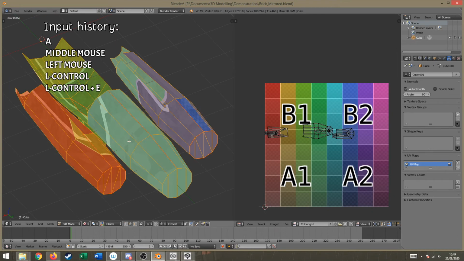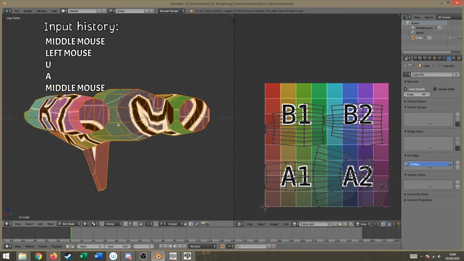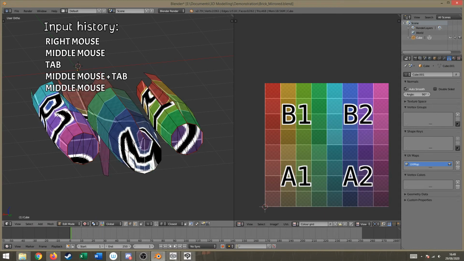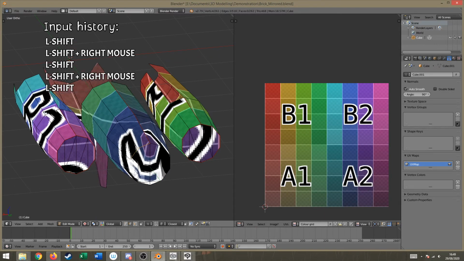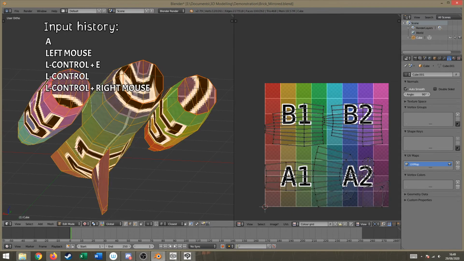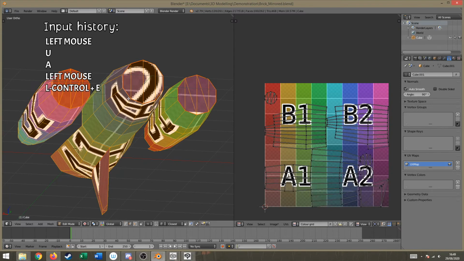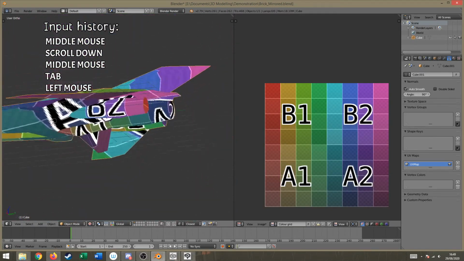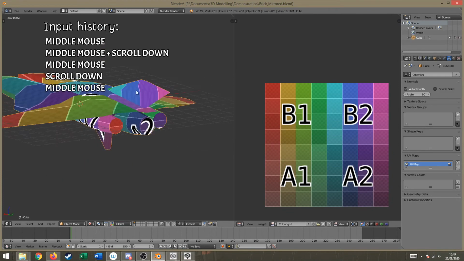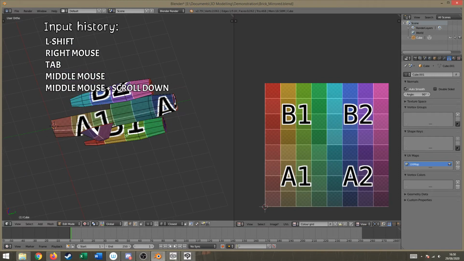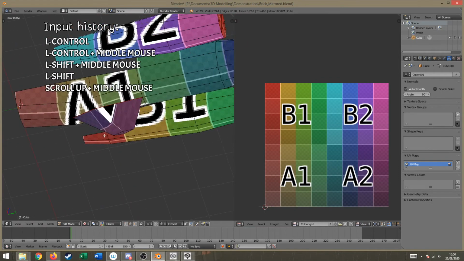Now if we unwrap these ones, oh no, we've still got some serious distortion going on. Oh, because I didn't do this. Mark seam, okay. So that looks a lot less distorted. Oh, the fins are distorted still. So let's have a look at what.